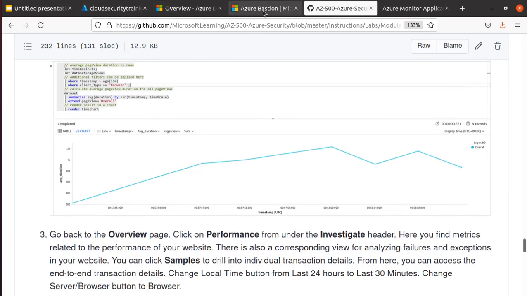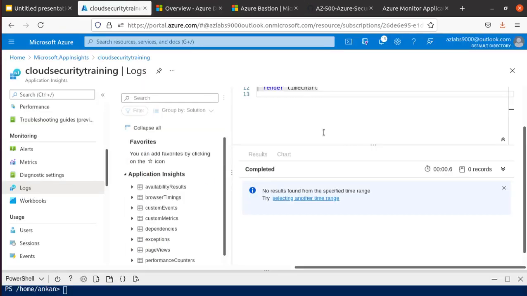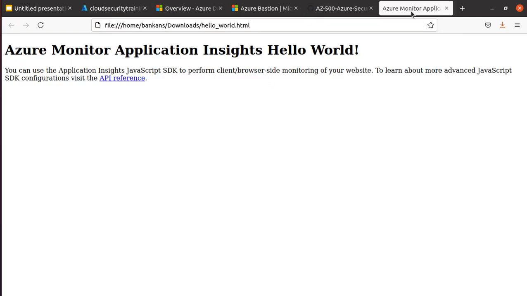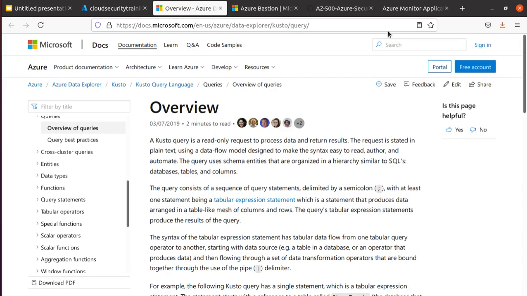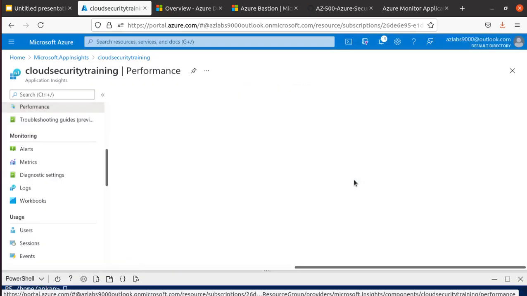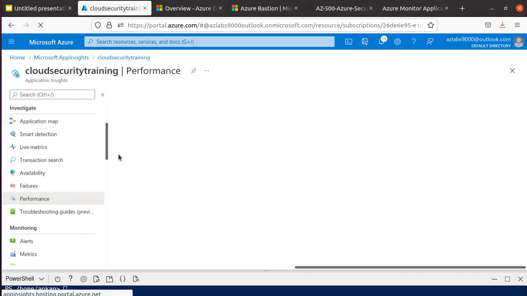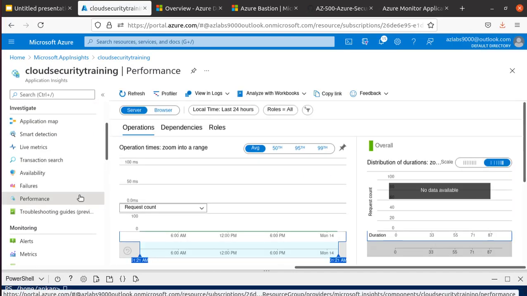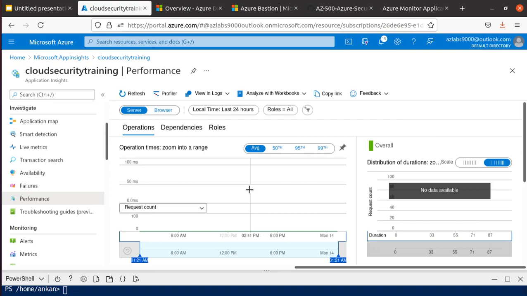So let's see over here. Although we tried to add stuff, it didn't really register anything, at least as of right now in my logs, and I don't see anything. So if you go to performance, I doubt that you see anything.